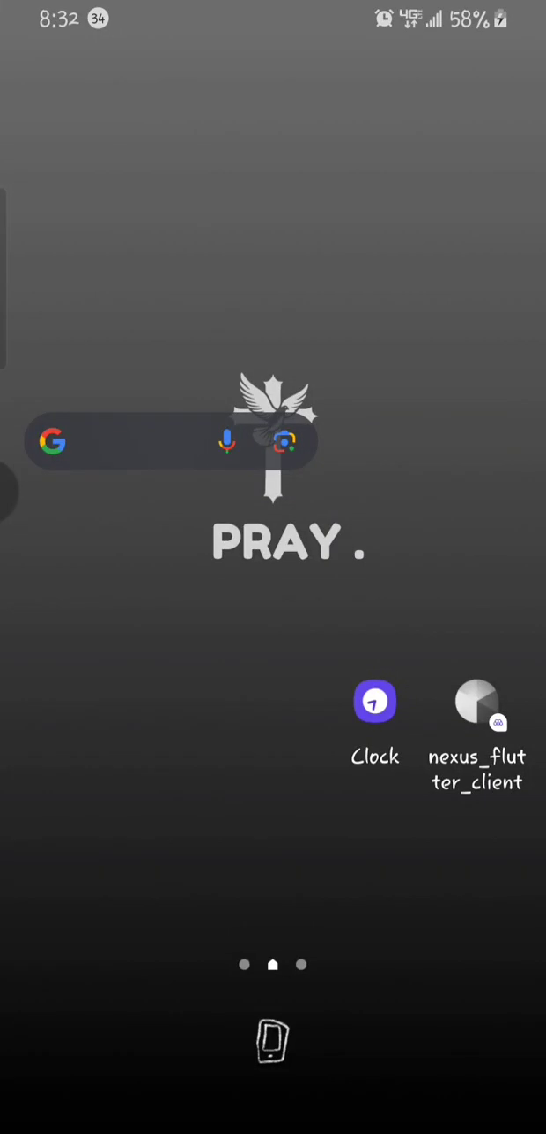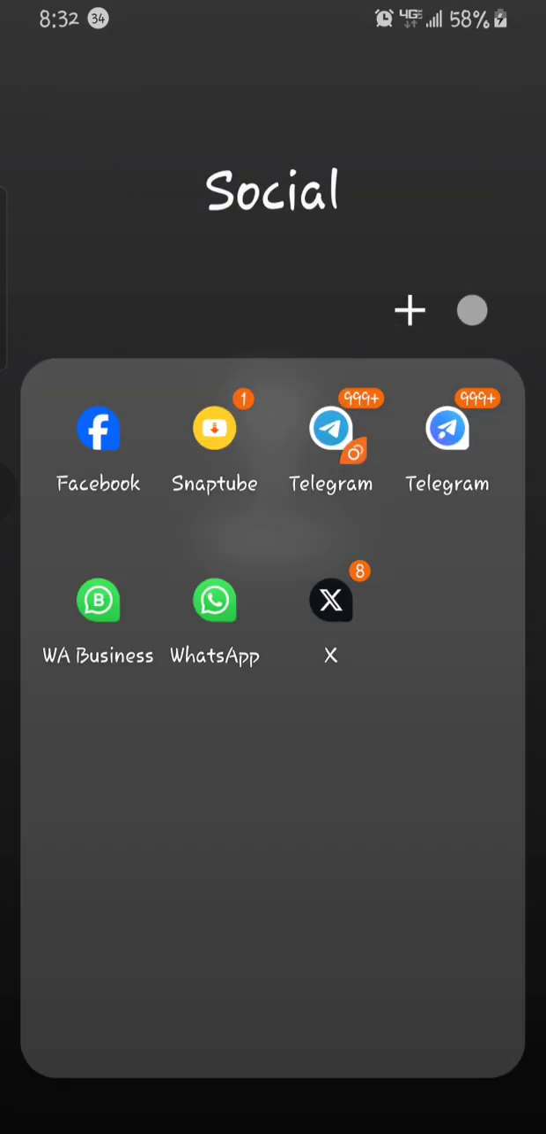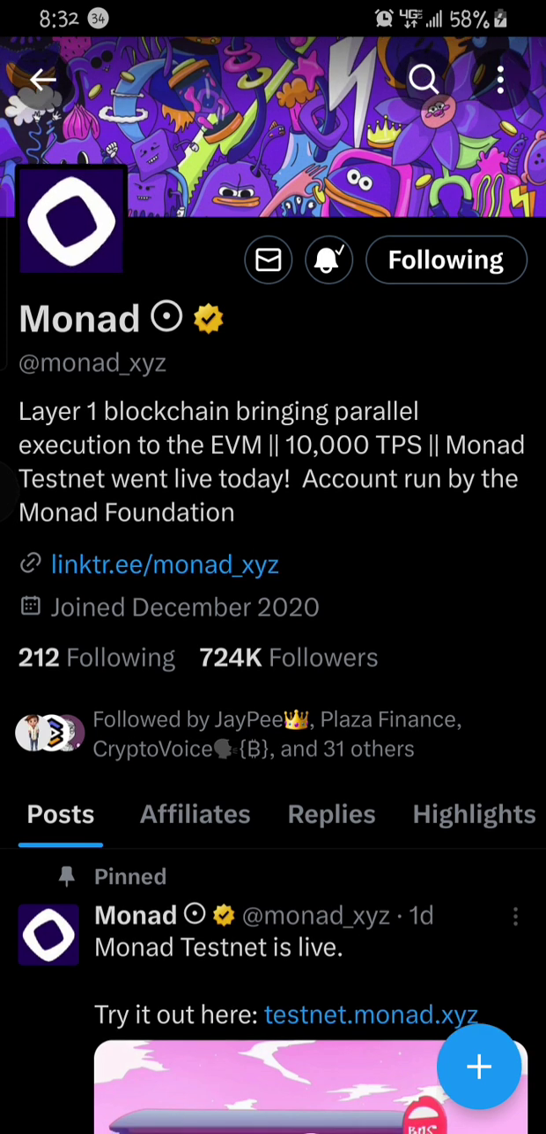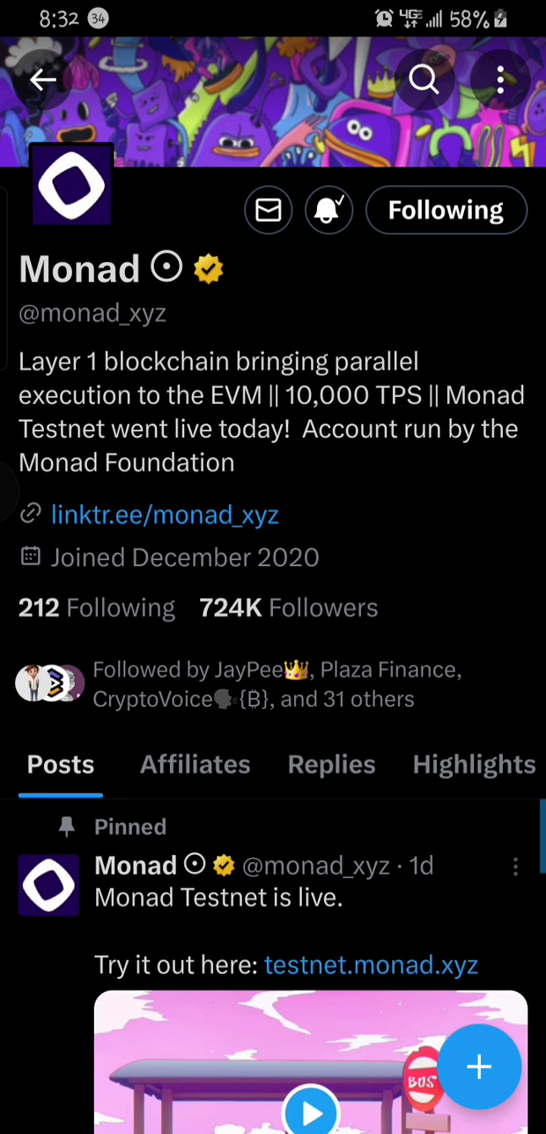Hello guys, this is a guide on how to do the MON Testnet. So head over to our X account and make sure you are following them. Then you copy this link here to your mobile browser and then you paste it.